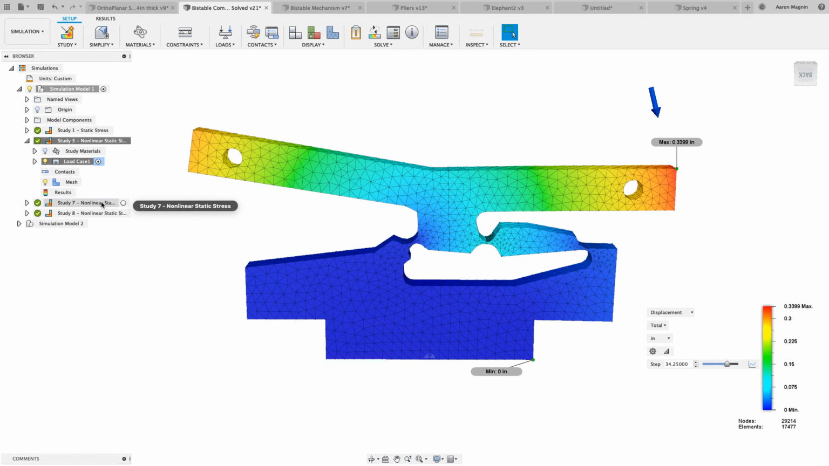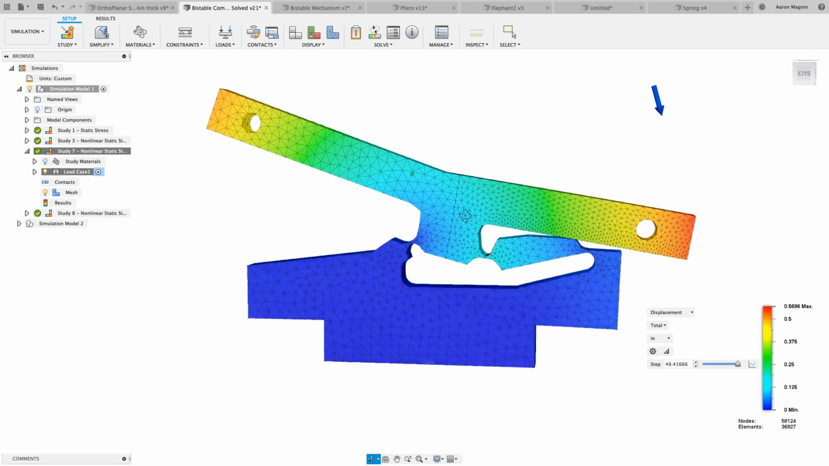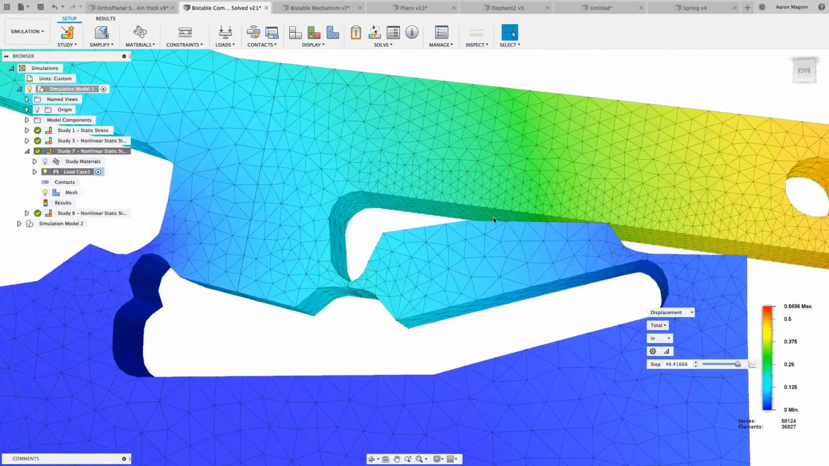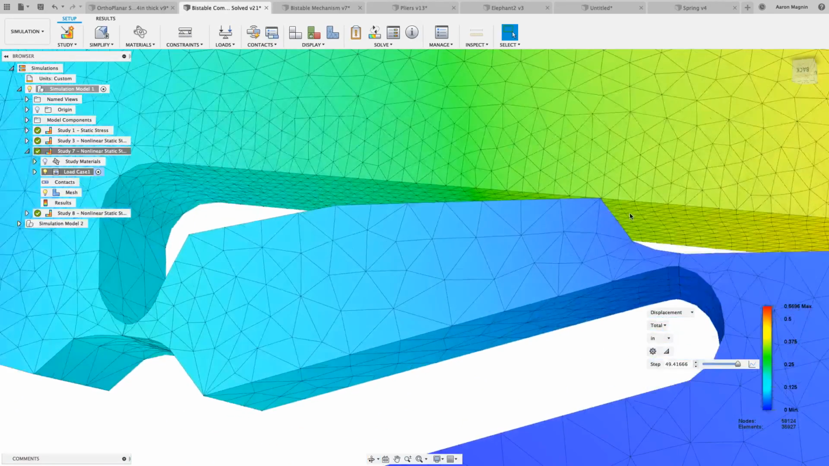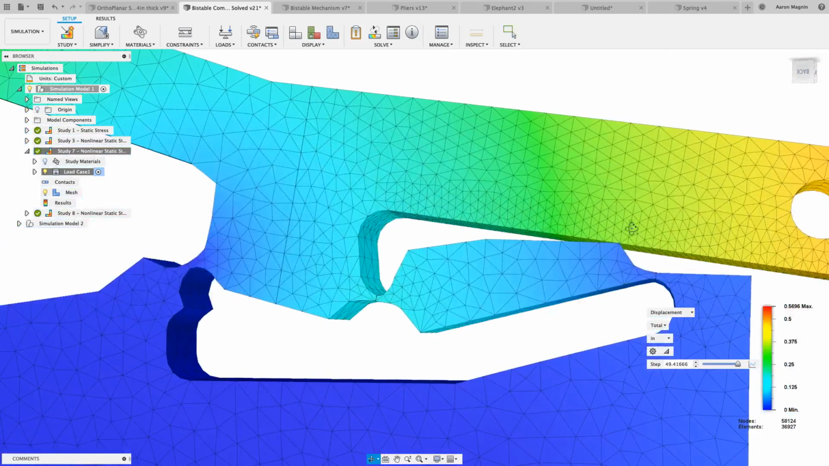So what I did in the next case is I increased the mesh density. One way to try to overcome not finding the contact is to increase the mesh density, and hopefully that's going to help to recognize when things are starting to collide with one another.